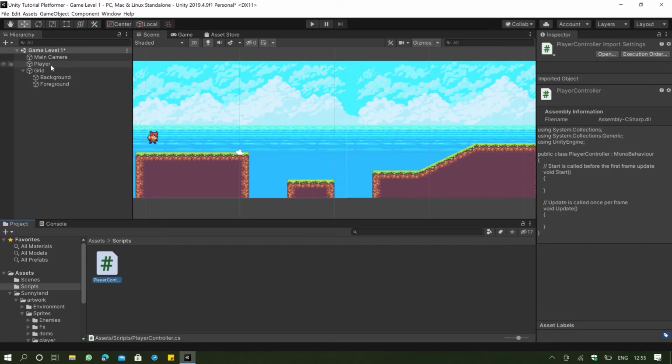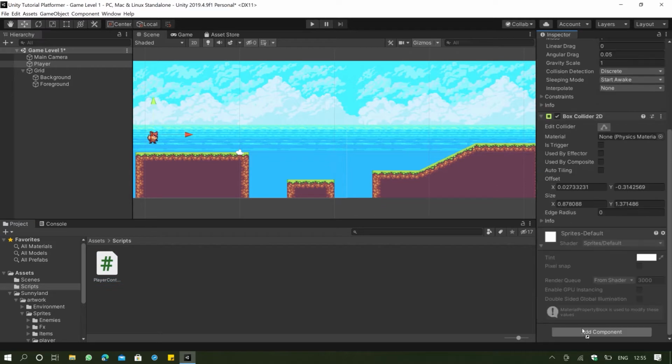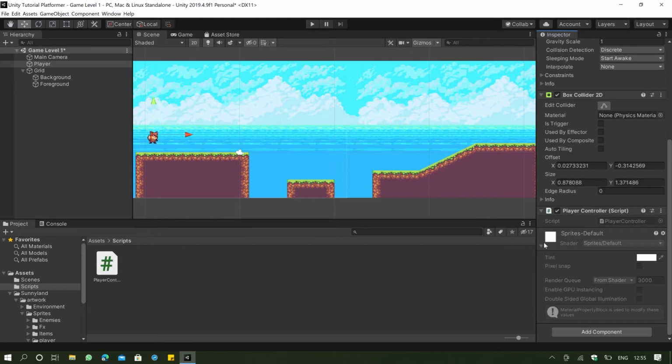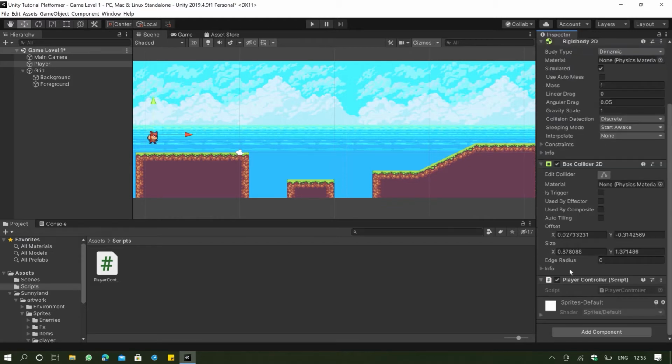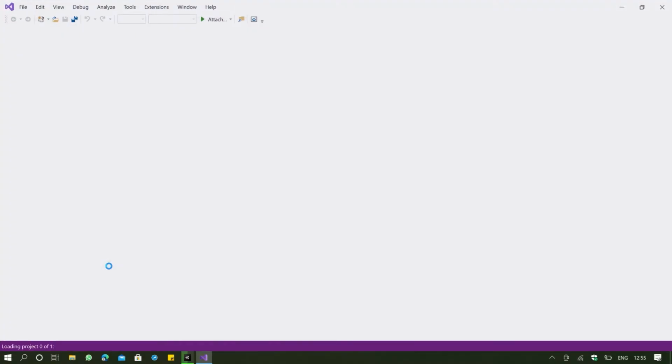Then I'm going to go to player and drag player controller to the player inspector so that we can get the script connected to the player. Now I'm going to double click on the player controller so that we can go to Visual Studio Code.